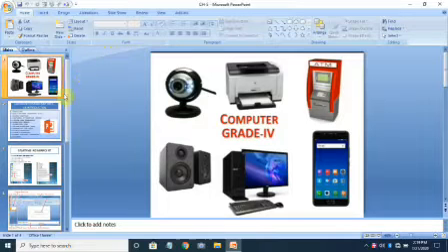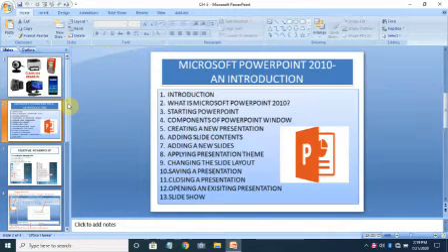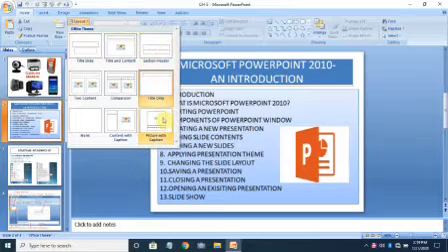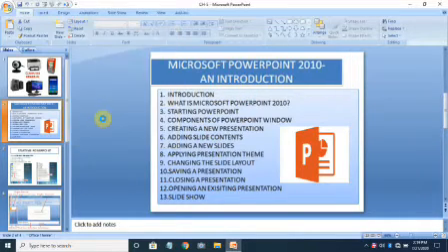Now the first topic will be changing the slide layout. You can change the slide layout in case the current slide layout is not suitable for the presentation. Now suppose this is my presentation. Now I want to change the layout. Now what is layout? Layout is the structure. Okay, these are the structure which we can change for betterment. Now I want, instead of this layout, I want this layout.